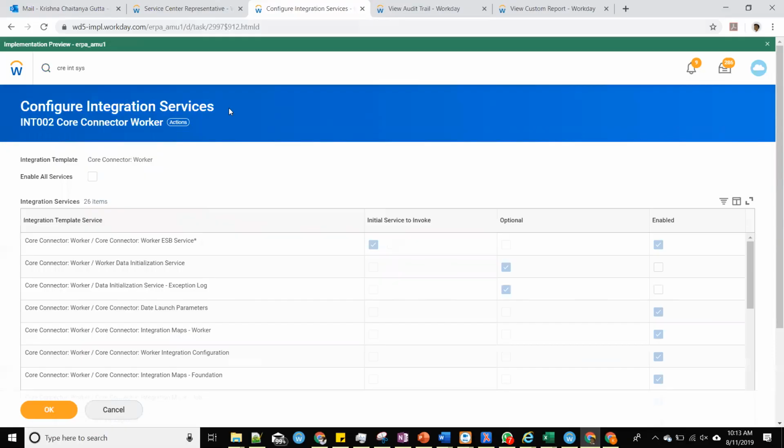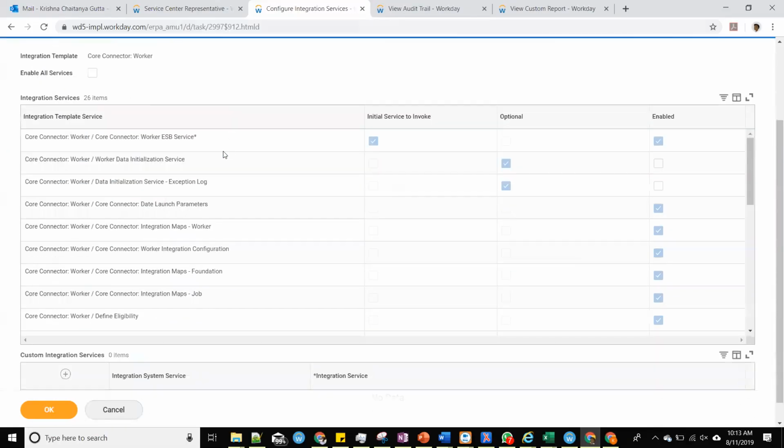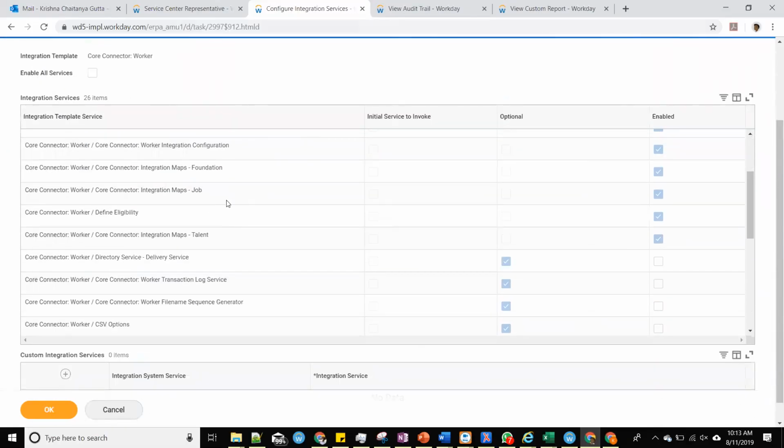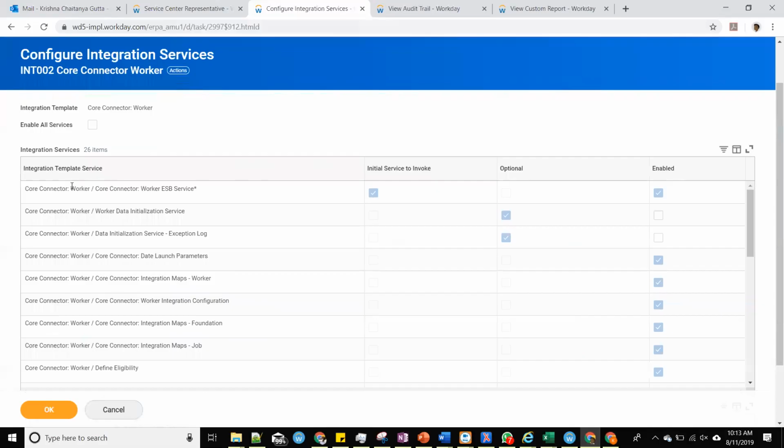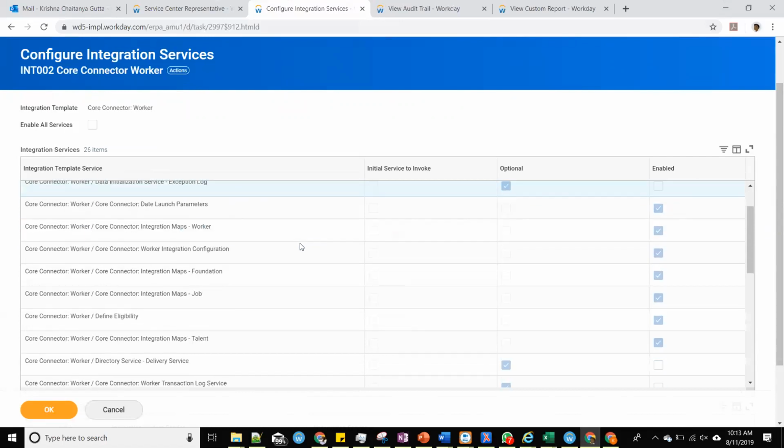If you want to include a delivery, that's an integration service. You want to retrieve a file, that's the integration service. So everything in here is divided into services. The first thing is the worker ESP service. It is automatically enabled, and so are worker data utilization and exception logs. These are automatically enabled, not optional.